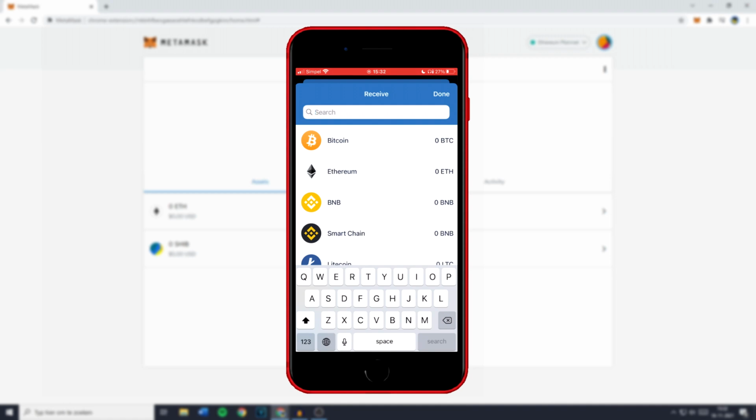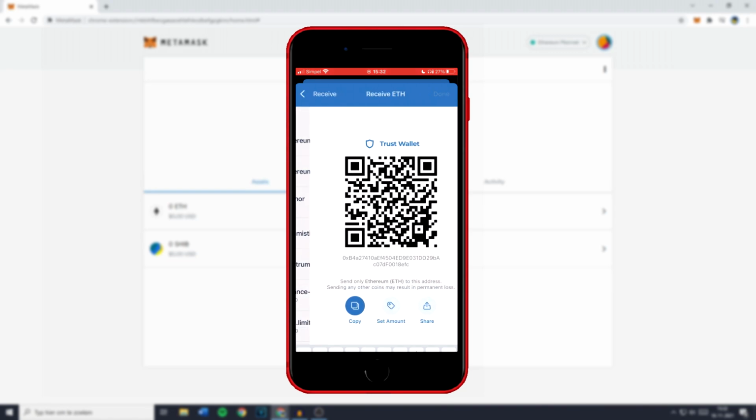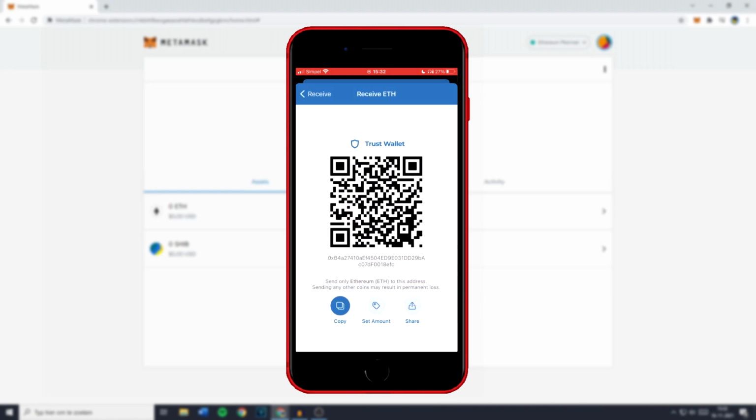Now you can either search the ticker symbol of a coin or the full name. And like I said, I'll go ahead and transfer Ethereum, so I'll select Ethereum. You'll then see a screen looking similar to this one, and right now you need to copy your address and make sure you get your address on your computer. You can do this by sending yourself an email or by sending your address to someone you trust on WhatsApp.